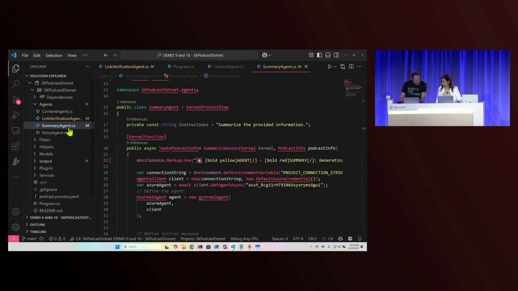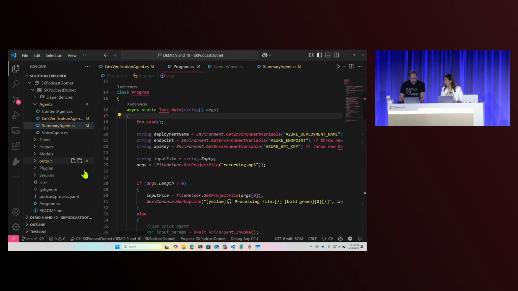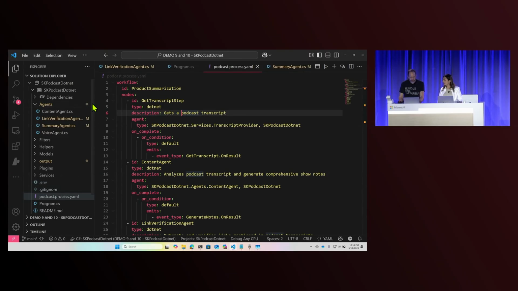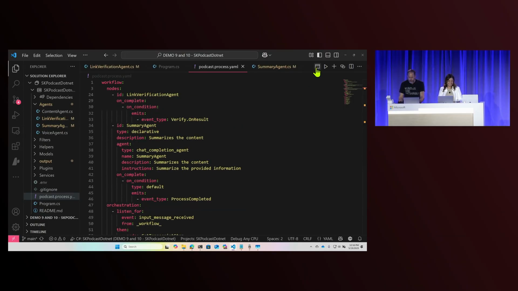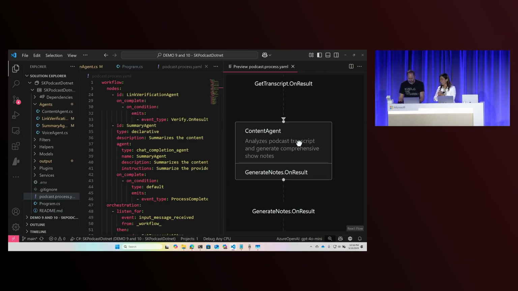Where are we here? Okay. Oh, and then I wanted to show the YAML. Oh, and the Mermaid chart. The Mermaid chart is good. We all know that I don't like YAML, so we click here, and I don't have to look at YAML.